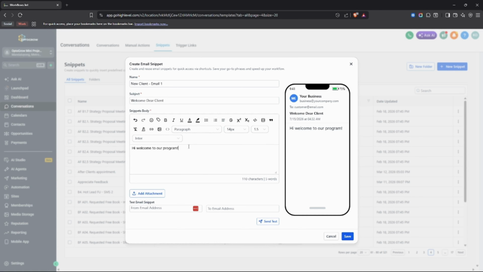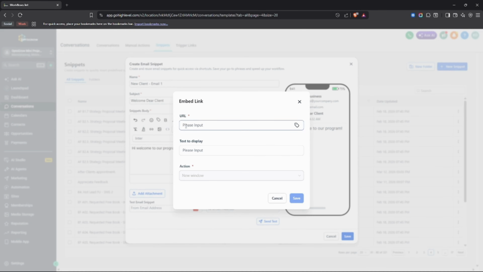So let's say I want to have a link inside. You can click the embed link and then it will pop up a URL and text display. Let's just put here website.com. And then the text display is "click here to book." And then the action is to open in a new window. And from here we can save this.